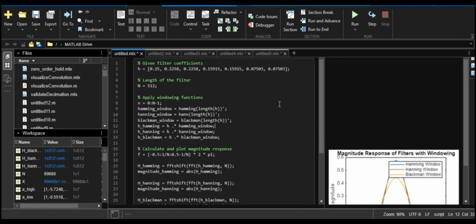This code applies three different windowing functions, Hamming, Hanning and Blackman, to a given set of filter coefficients h, and then calculates and plots the frequency magnitude response for each windowed filter. First, the filter coefficients are multiplied element-wise by each windowing function to obtain three sets of windowed filter coefficients. Then the code performs a fast Fourier transform on each set of windowed coefficients to obtain their frequency responses.